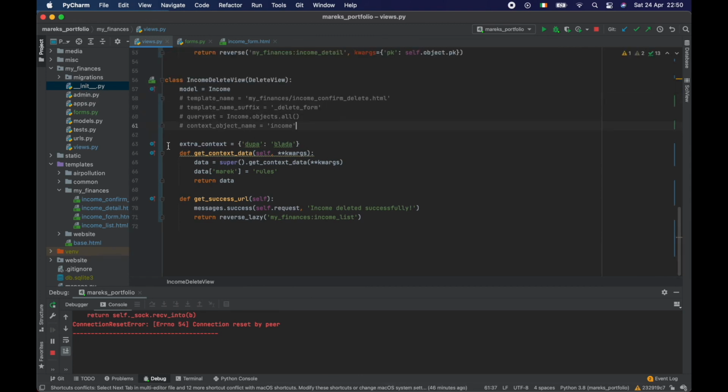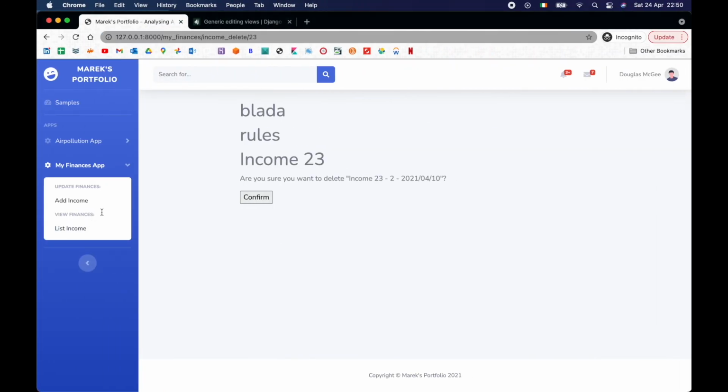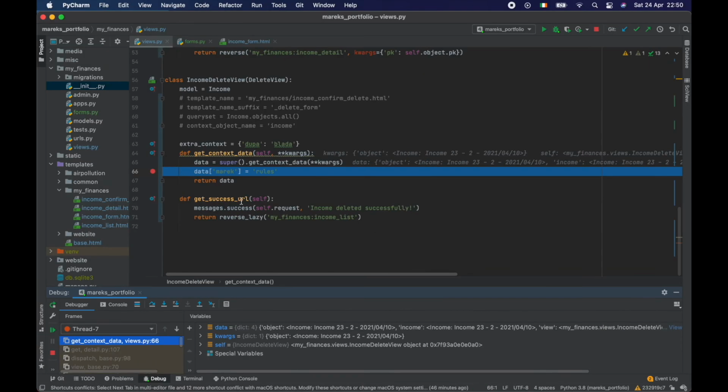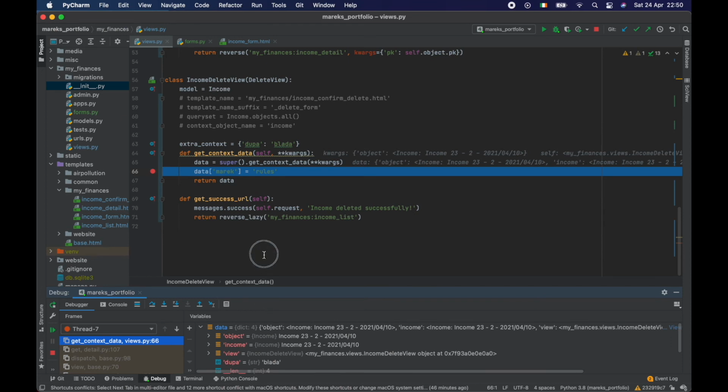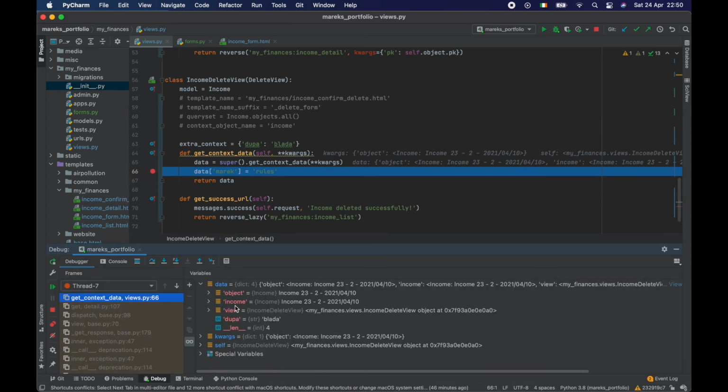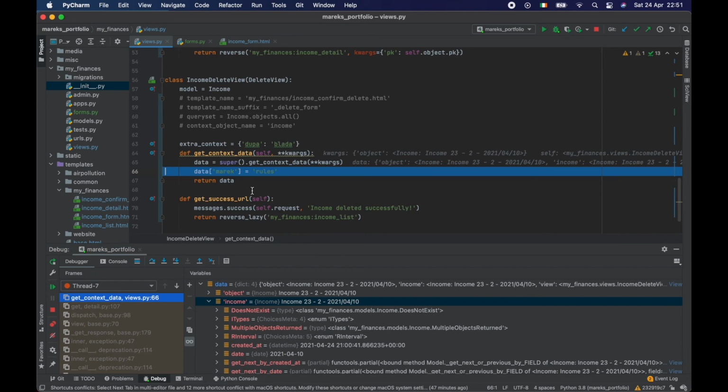Okay, extra context, nice stuff. You add some context by simply adding it to the extra context field, or you can add it like this. You get the super, whatever context is being calculated, and then you can add some or change some if you want. If you put a breakpoint here, you can have a look and see what's happening in there. That's quite a lot of data you are looking at, because you have this object there, or income, it's the same thing. Maybe you want to change or add some stuff to it, and that's where you would do it.